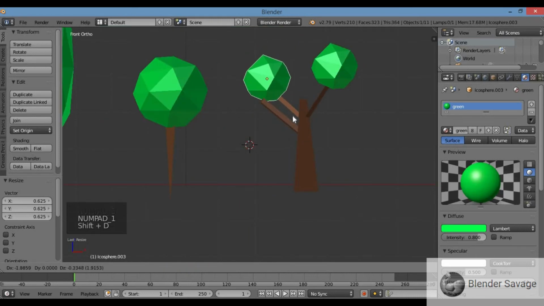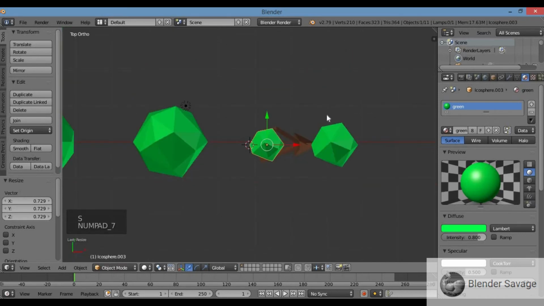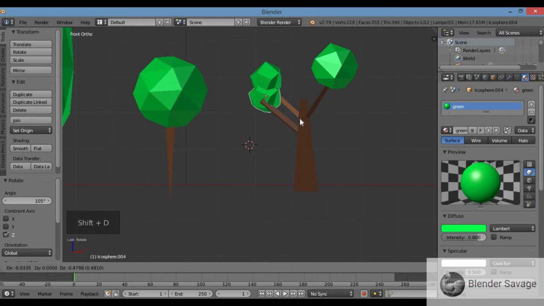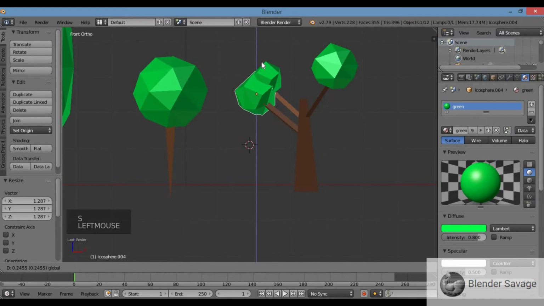Shift D. Move it over there. Pull this one down. 7 for top view. And then rotate it too. See right here you have the same faces that are visible. So I'm going to hit R and then Z. And then now you get different faces that are available to you. Shift D. Get a duplicate for that one. Maybe scale it up. And then make it touch.